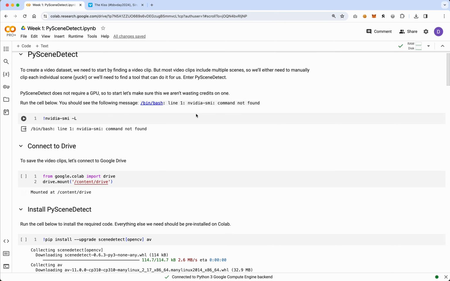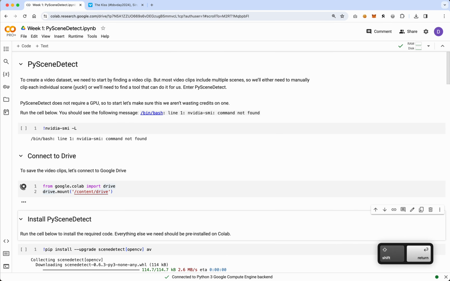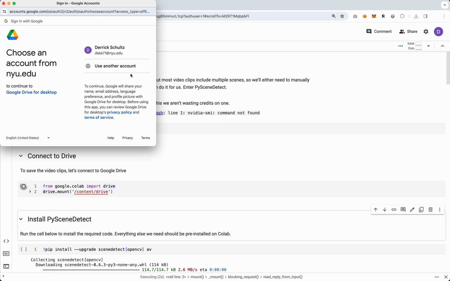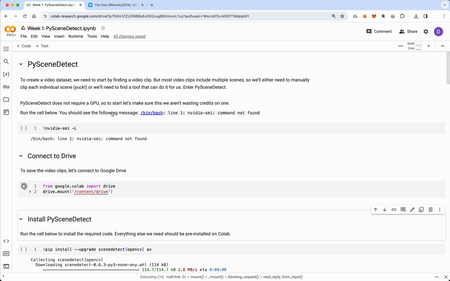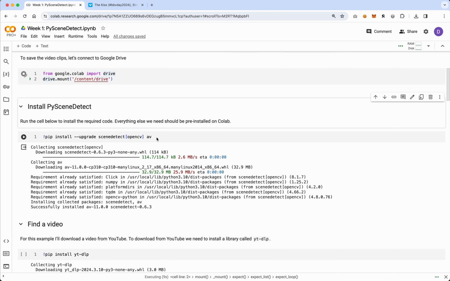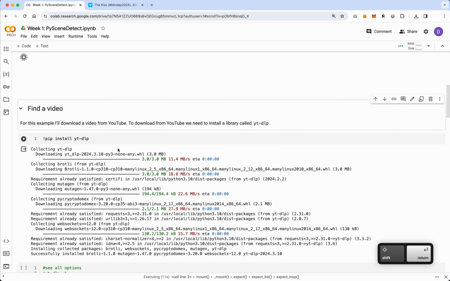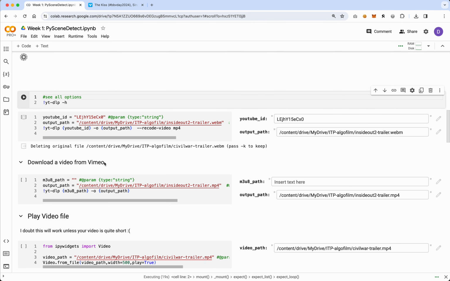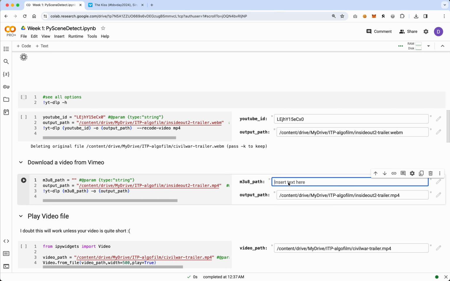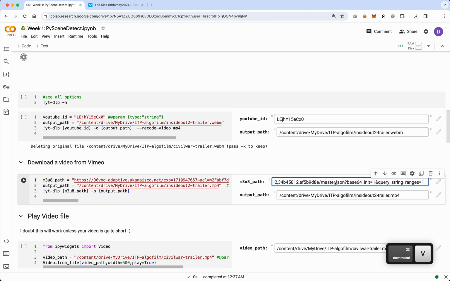What you'll want to do is make sure you go ahead and run all these. So we'll connect a drive just like we usually do. And then we'll want to make sure we install PyScene Detect as well as yt-dlp. Then I've added a new section in the Colab here called Download a Video from Vimeo. What we want to do is paste in this URL here. So we'll get this master.json with all of this query stuff at the end.